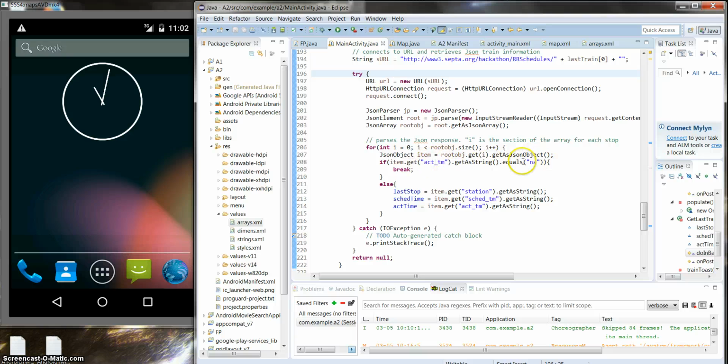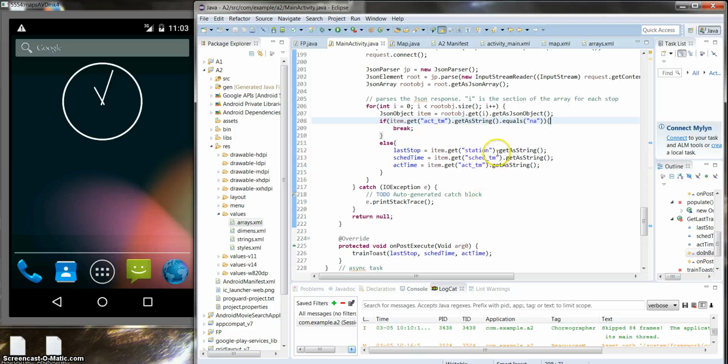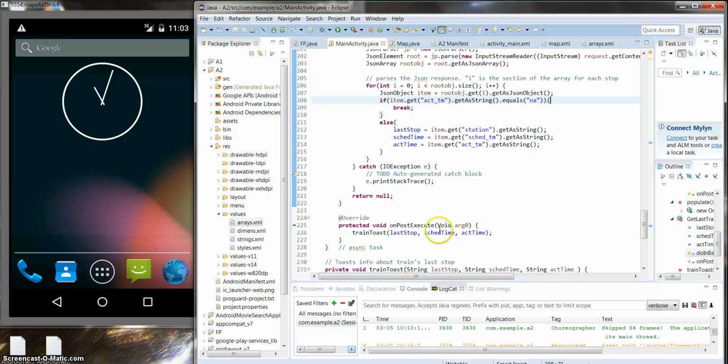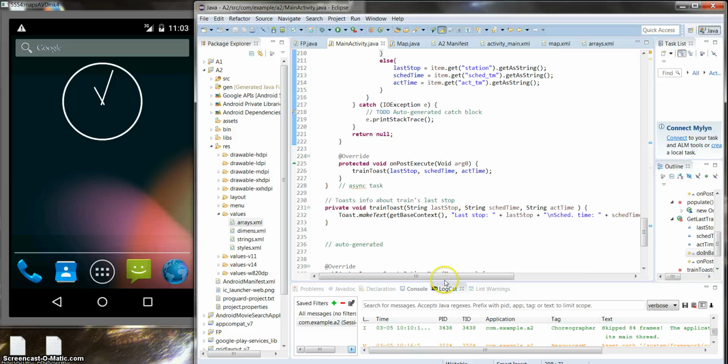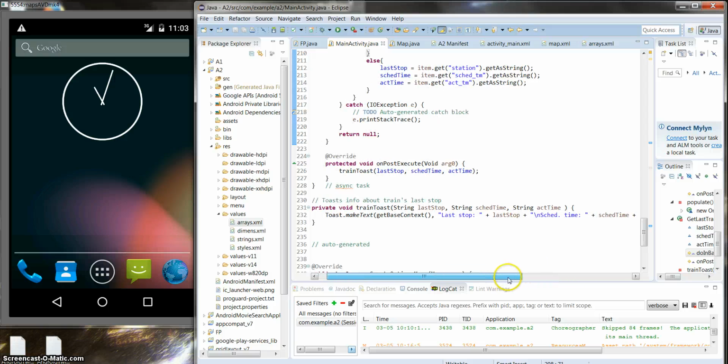If the actual departure time is equal to NA, that's just the string that they put in to show that it hasn't been there yet, the train has not reached that station yet. So you either want to get the station before it, or if that's the first station, you know the train hasn't started its route yet. So, if there was something before it, it would hit the else, populate station, last stop, schedule time, and actual time with that data, and then whenever it came out in the post-execute, it would pass those into a toast. That's how I'm displaying those things, last stop, schedule time, and actual time in that toast.